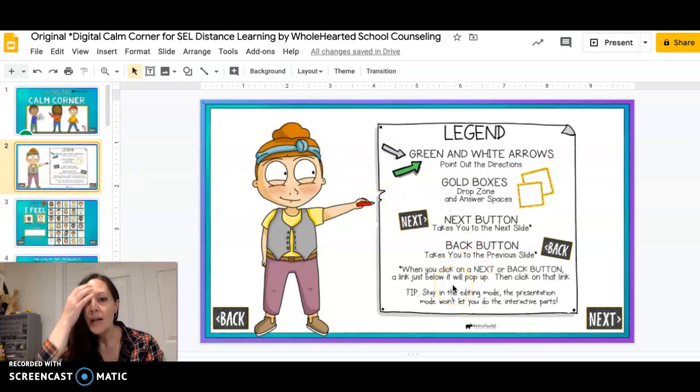Then also, there's a tip to stay in this editing mode. So when we see the slides on the side here, and we're able to kind of type or move things around in these boxes, that means we're in editing mode. If we were to go over here and do present mode, it wouldn't let us use the interactive part. So we want to stay here in this editing mode.